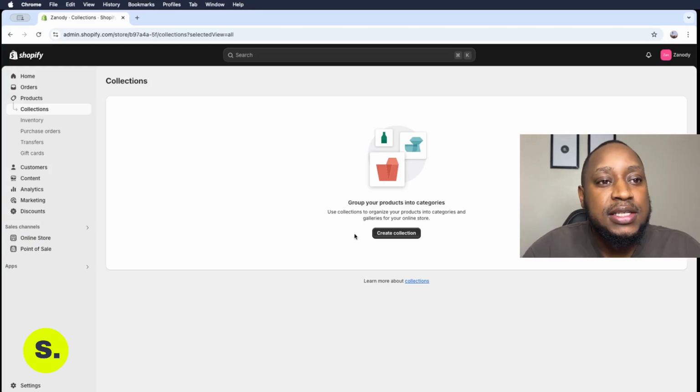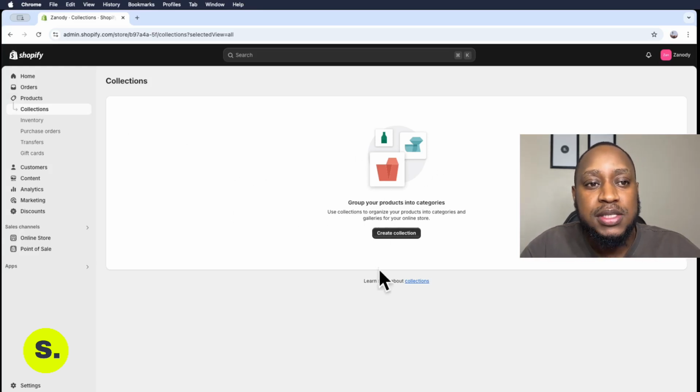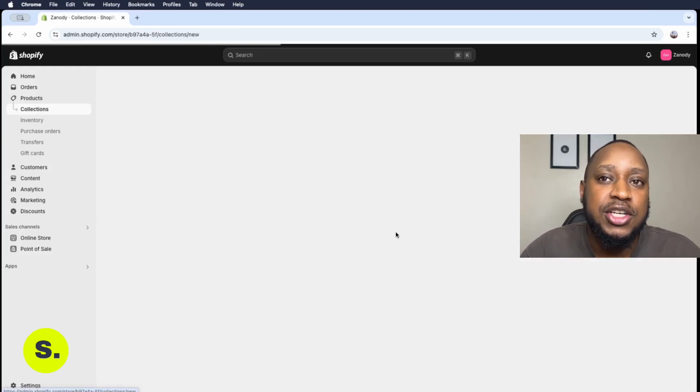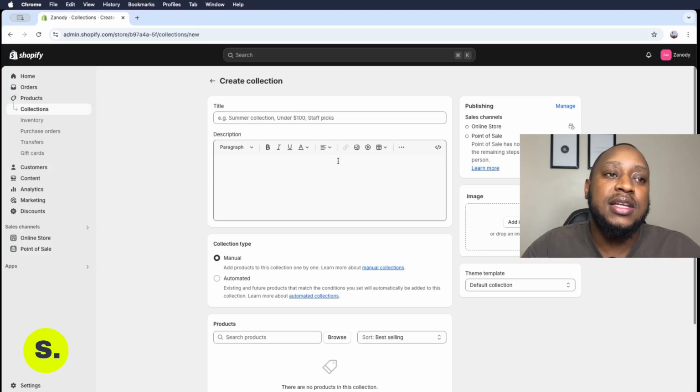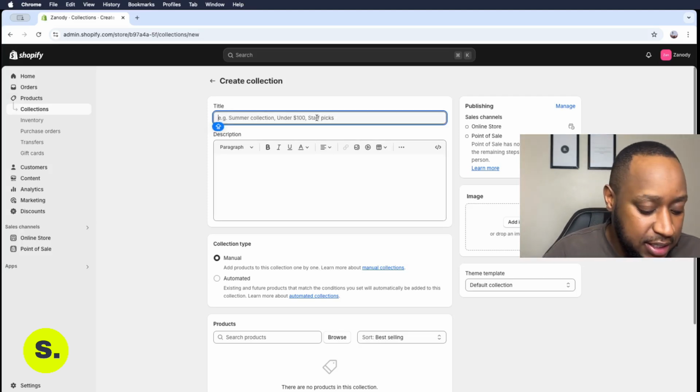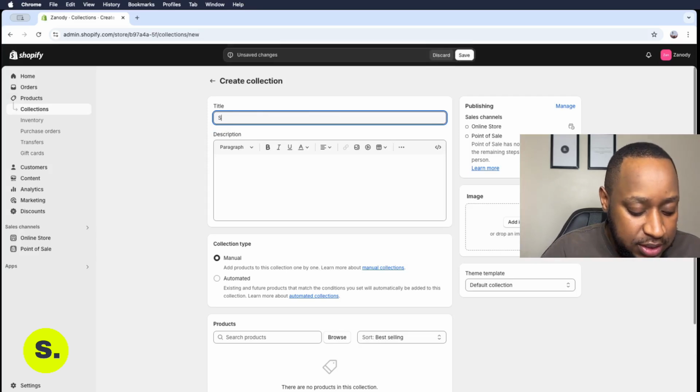After deleting the homepage collection, this is what we're going to get, and we're going to click on create collection. This is where it's going to take us. So let's start by creating, let's say, a sneaker collection.